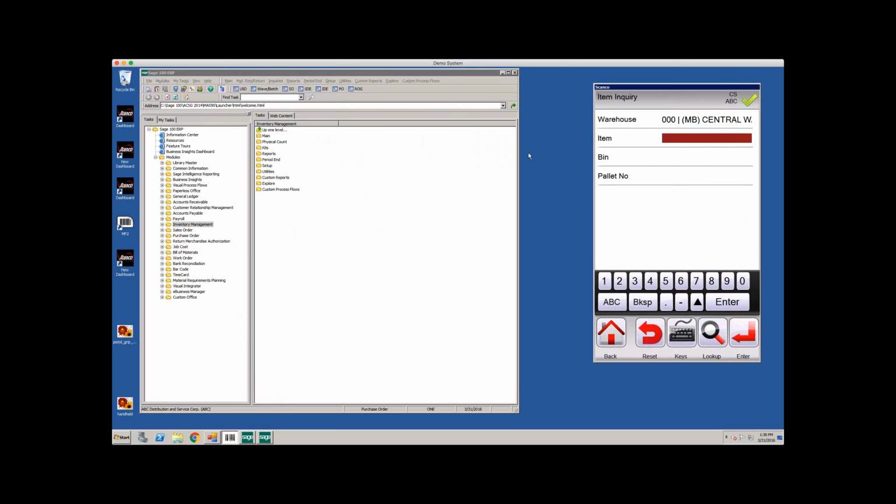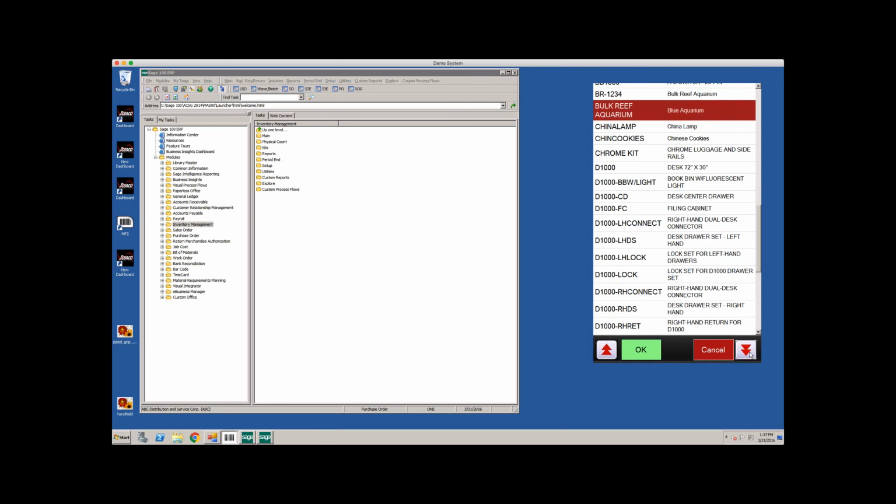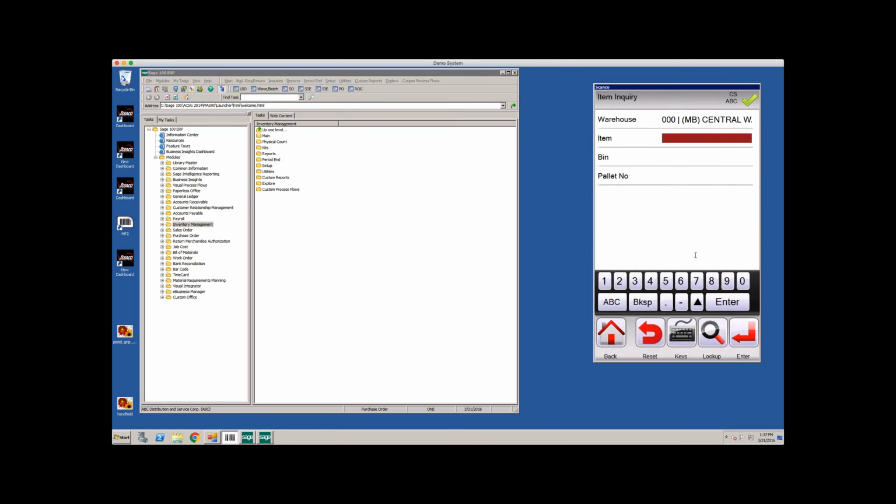There are 3 ways to get the information into the system. You can use the on-screen keyboard. You can do a lookup, which will actually show all the items in that warehouse. And of course, you can scan. I'll go ahead and scan my item. It'll show my description and my unit of measure.